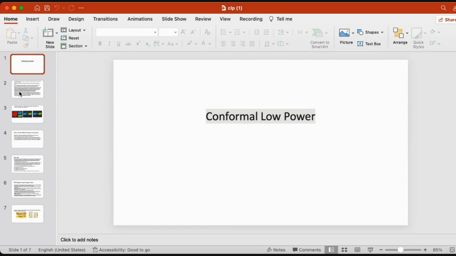Today we will discuss Conformal Low Power. Yesterday we also discussed physical verification. This physical verification is meant to check your routes, to see whether you are following the design rules provided by your vendor.